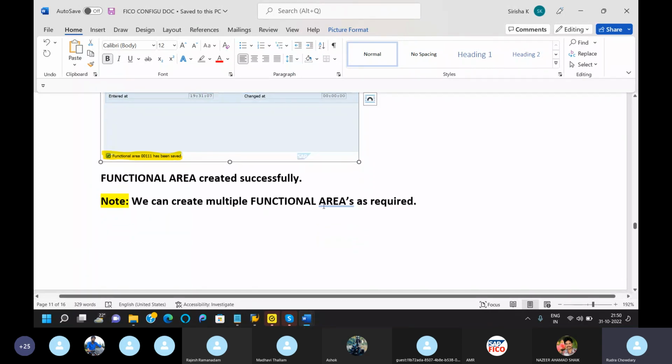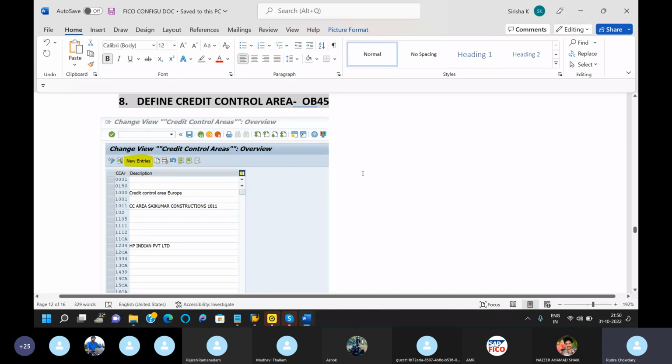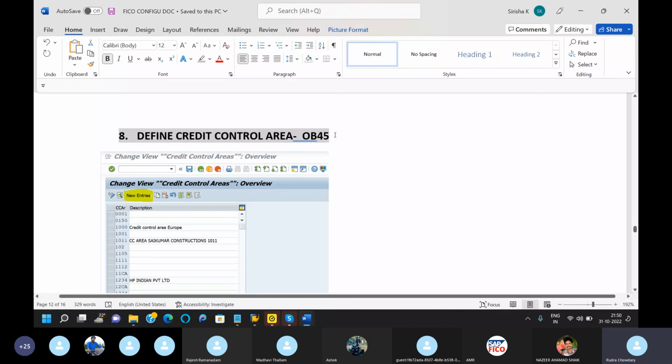And also we can create multiple functional areas as required. It's not about only one functional area. The eighth configuration here, in the third level, is define a credit control area. For this, the T code is OB45. What is the credit control area? Credit control area is nothing but to control the credit limits within the organization.